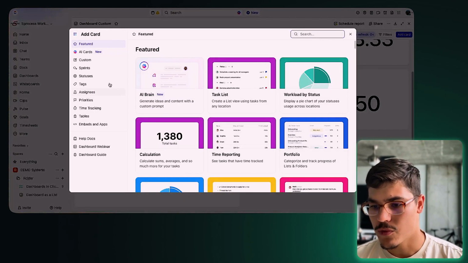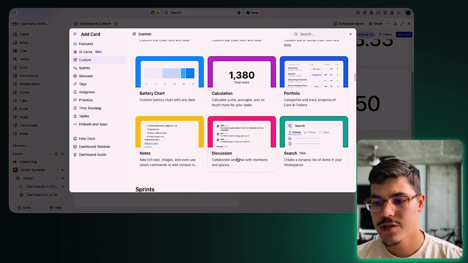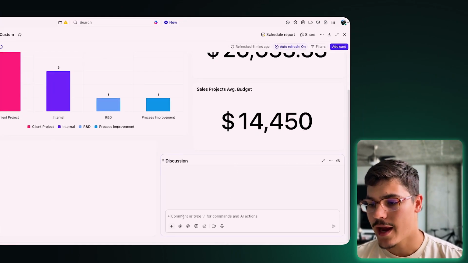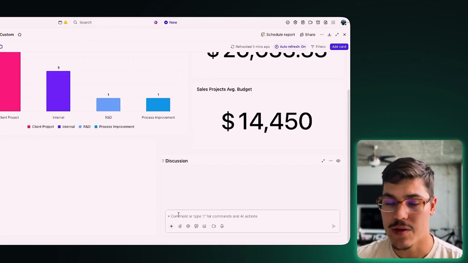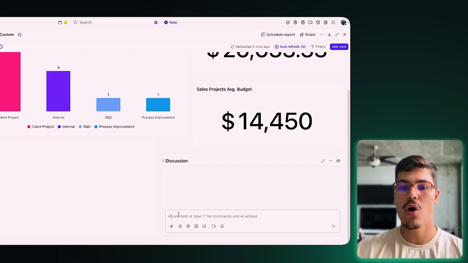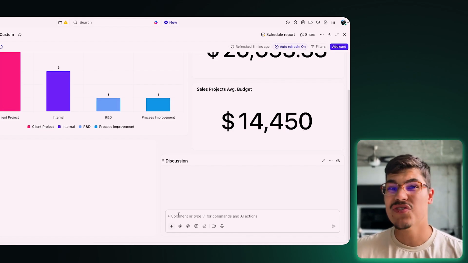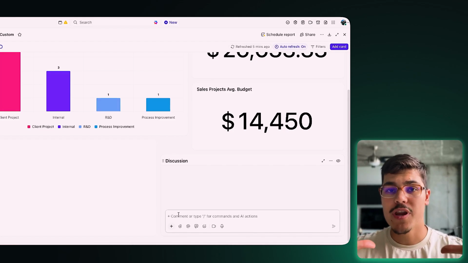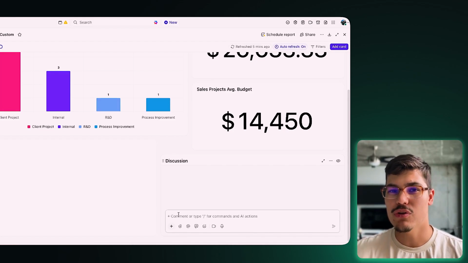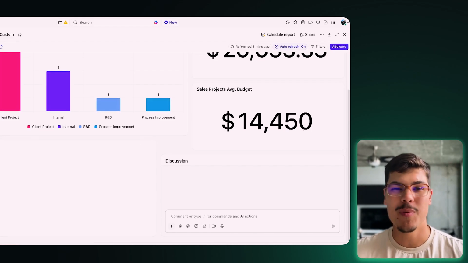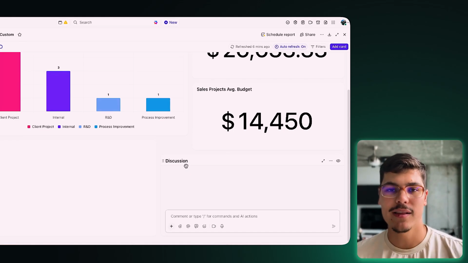Now, if we click one more time on add card, custom, the other two items that we have left here are discussions and search. Discussion is something that ClickUp added recently with their chat functionality. You can actually see it over here, so you can add and communicate inside the dashboard without going to your chats or communicating inside the tasks. Again, it can become pretty powerful if you're using your dashboards as the primary view for all the team members to look at the project information and project tasks. This way you don't need to create a separate chat group or communicate with people in their direct messages. You can communicate directly inside here.